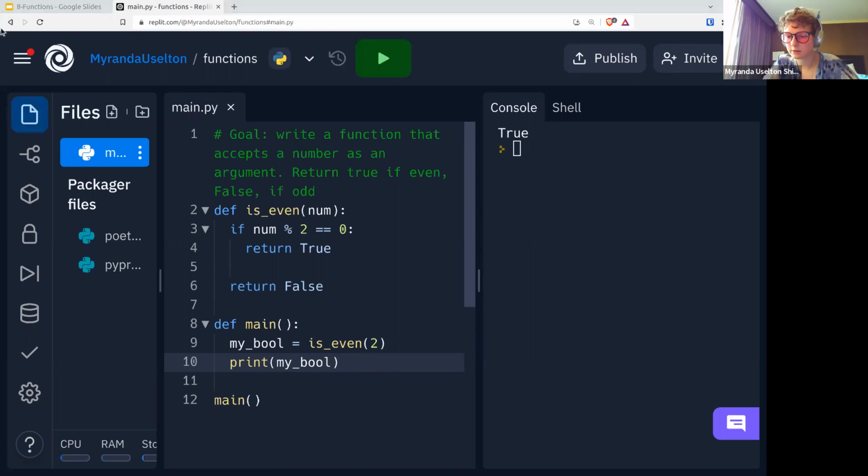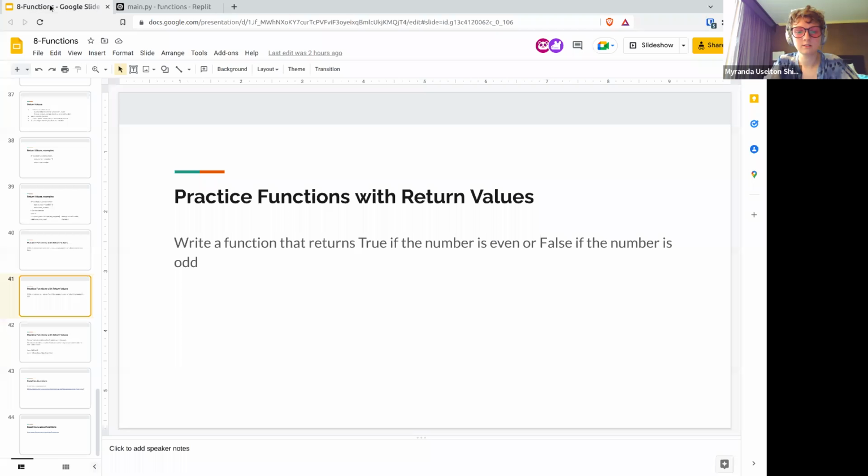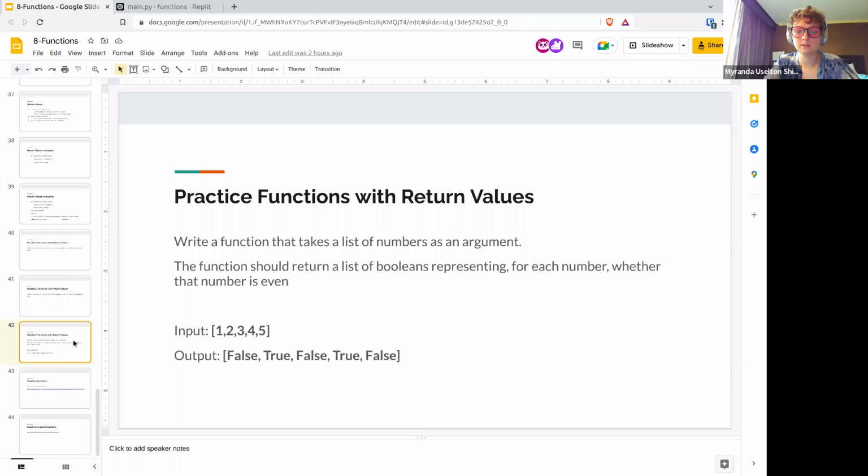So I hope that answered the question. Let's see. Yeah, so someone's saying it's kind of just for displaying text. Are there any other questions about this? Let's see what else we have.